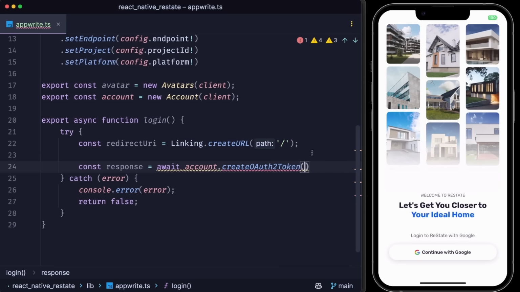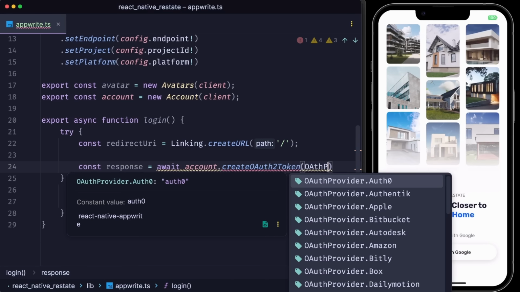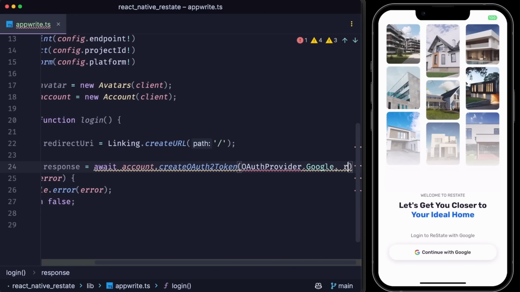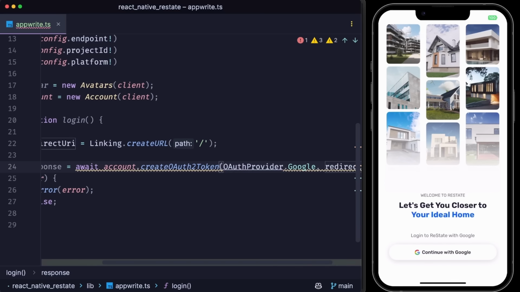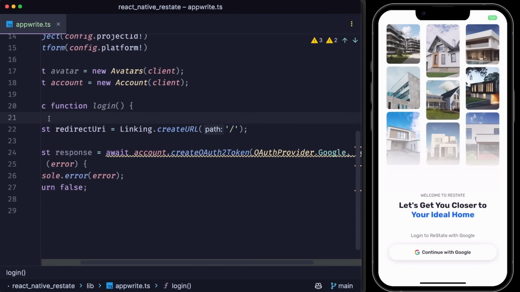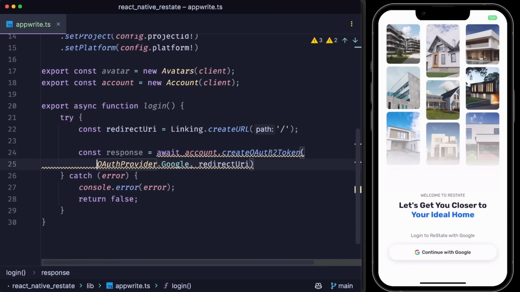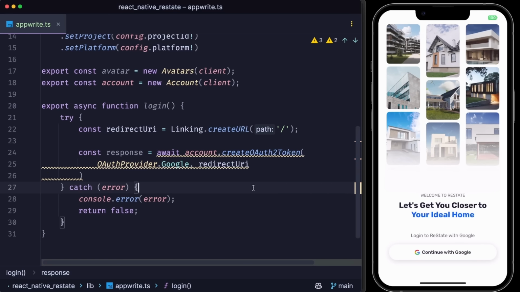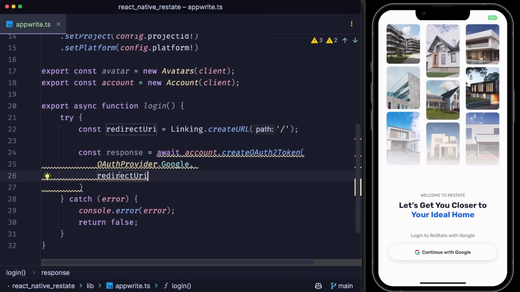The first parameter is the provider. So that's going to be equal to OAuthProvider.Google. So let's find it here. And then as the second parameter, we can pass the redirect URI. And of course, this OAuthProvider is actually coming from React Native Appwrite. Perfect. Let's actually put this in multiple lines so we can see it more easily. That is await account.createOAuth2Token. As the first parameter, we pass the OAuthProvider.Google, and as the second, the redirect URI.